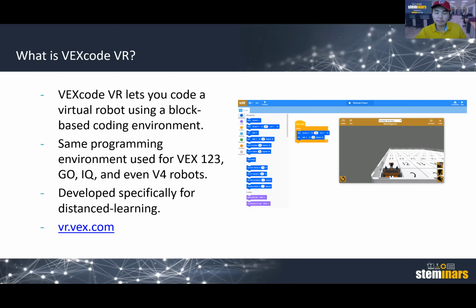VEX VR is completely new. It's on the website, vr.vex.com, so everything is web based. You don't have to download anything, very simple. You can just run it completely on Google Chrome or Microsoft Edge or whatever you want to use. So do me a favor and turn on your Google Chrome and type in vr.vex.com.